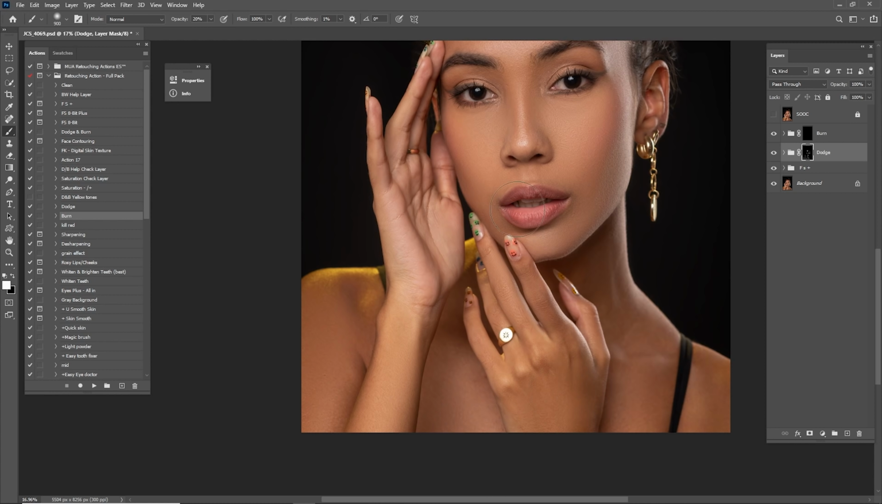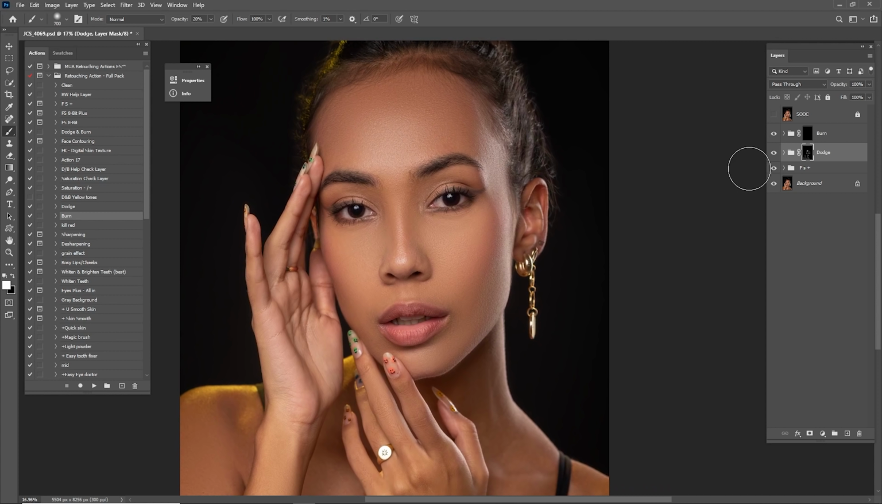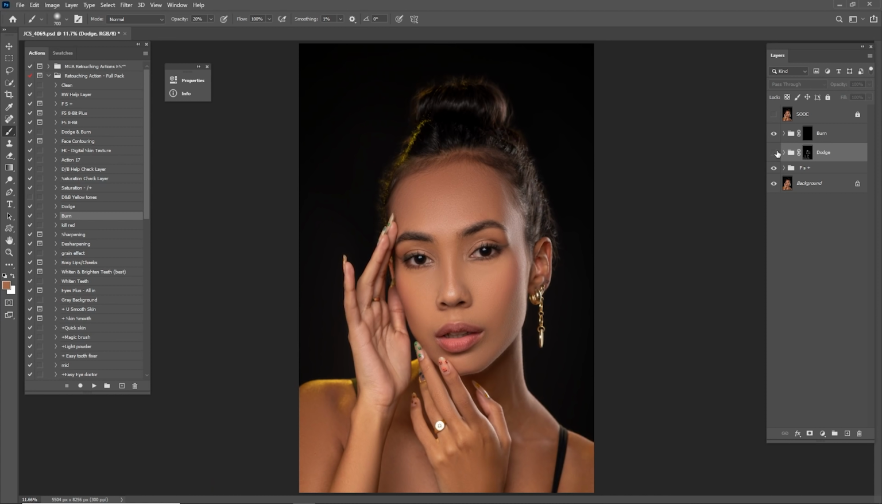Add some highlights into the eyes, because why not? You can make them look even better. Now click on this desaturated layer and remove this. Now check a before and after of this group. As you can see, I think it's looking good.